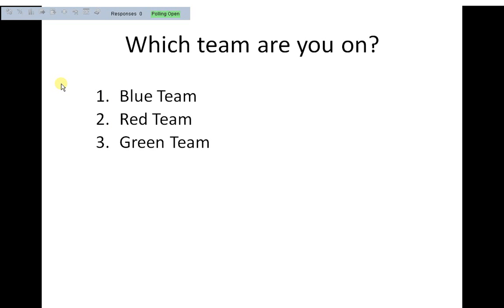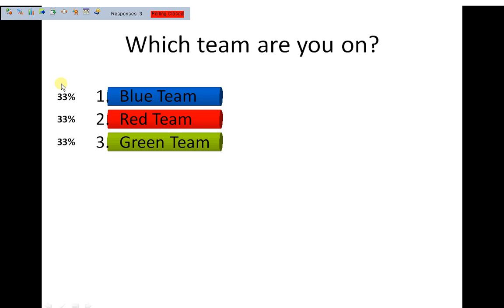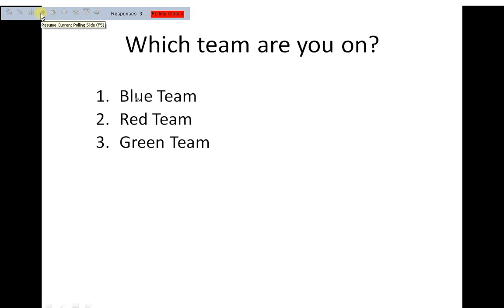Alright, so this is where people can choose which team they are on. Alright, close the polling. Now if somebody chooses wrong and they're not on a certain team, or they made a mistake and didn't choose right, you can reopen the polling on any certain slide as long as you remain on that slide. And that's just by pushing F5 or this icon up top here, and now people can add votes or just change their mind. On to the next slide here.